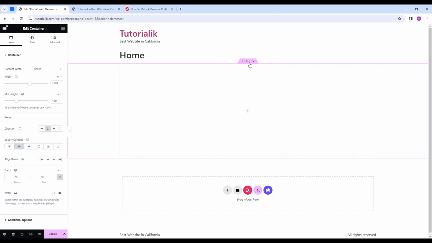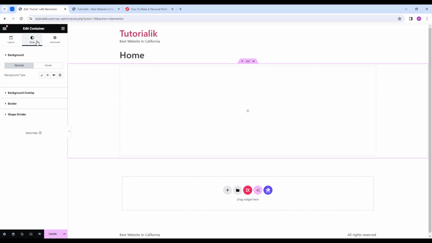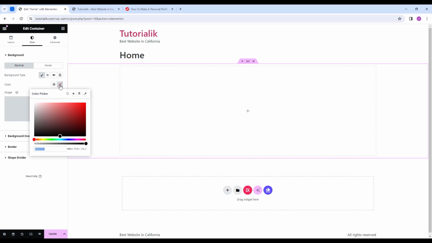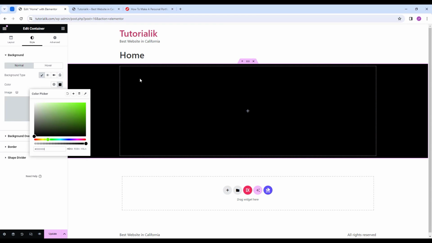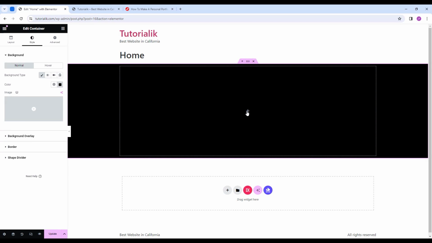So let's color this box. To color, go to the style tab from the left, and here in the background type select classic, and from the color click here, and you will have a full color picker. And by using these knobs you can control and set any color you like. So let's make it full black. So now our box is fully black.